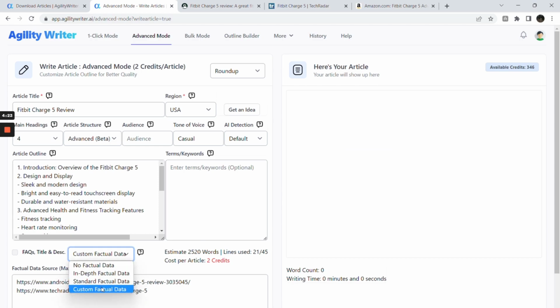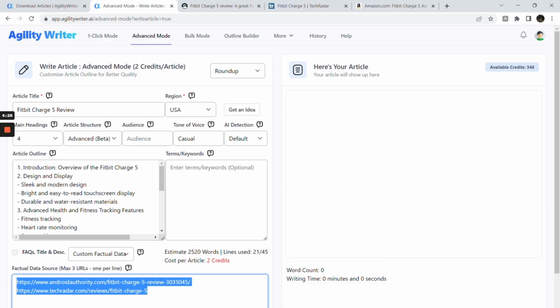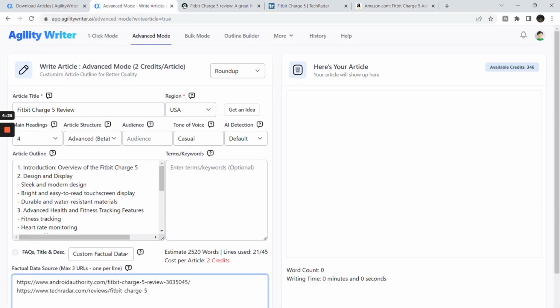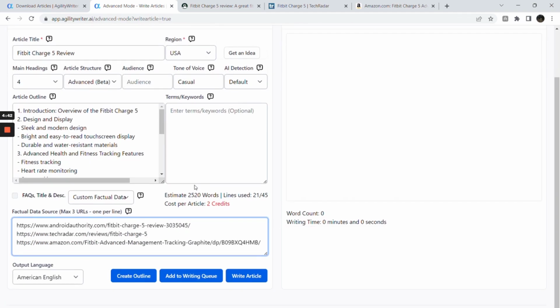It is preset to use custom factual data with the top-ranking website. Let's go to get the Amazon product page and put it there. You can input your keywords from your favorite SEO optimization tool. For AI detection, we keep it simple to use the default mode. Advanced mode will be able to write articles that pass the originality.ai detection.